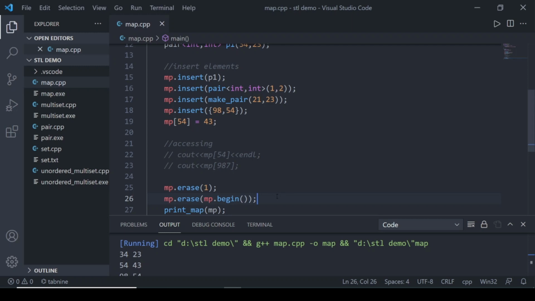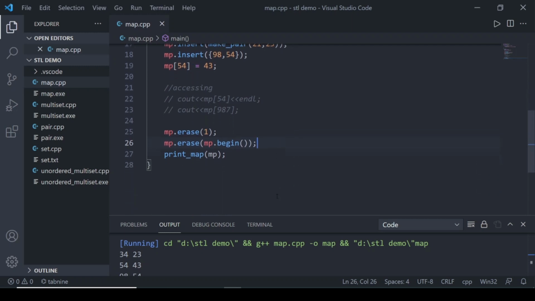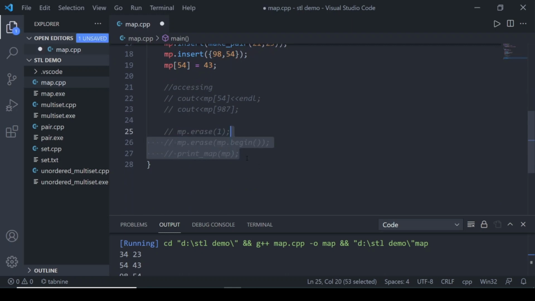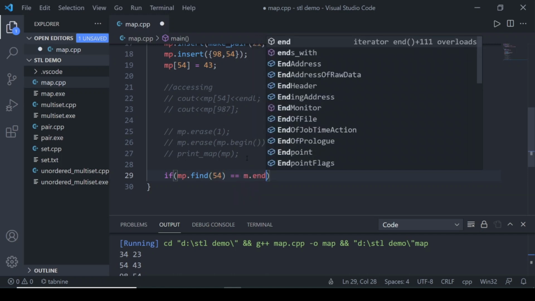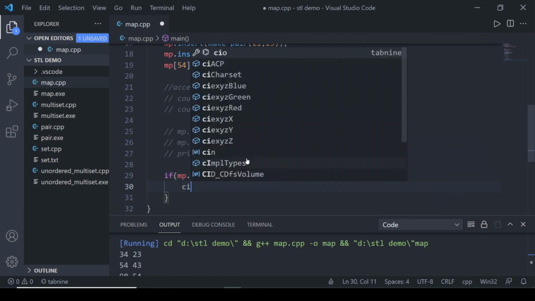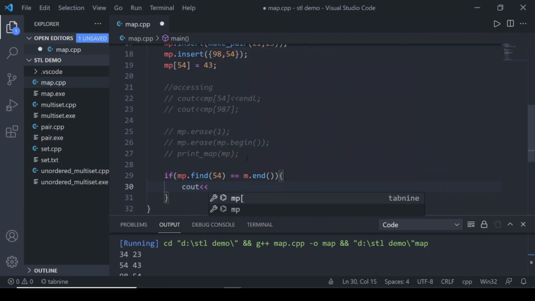So this was how the erase works, and the most important thing in a map is how we access, how we find a particular key. It is similar to that of the set. We can write a function mp.find and pass a particular key to it. For example, I pass a key 54. If that returns the ending iterator, that means the element is not found. Otherwise it returns a pointer to the pair of that key. So in this case we can write element not found.